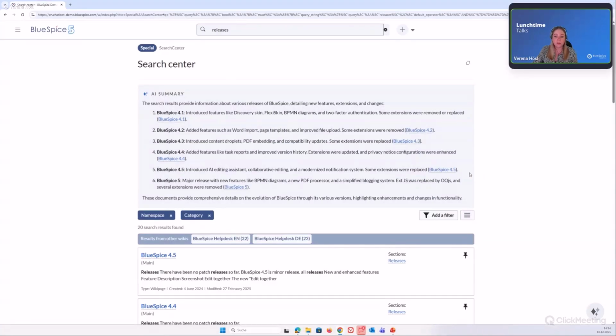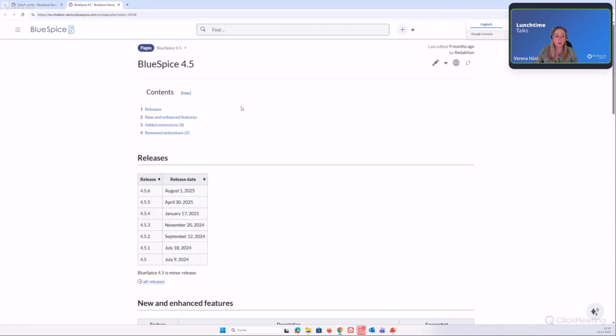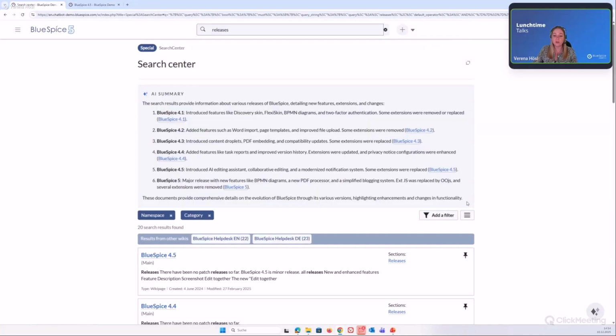So for example, if I use this reference link, I will be forwarded to a page where all information and all releases and release notes for this version are collected. That's how you use the Search Center over here. And we think that's a good opportunity to summarize topics and get a quick and easy overview regarding a topic. This, of course, works with several search terms.